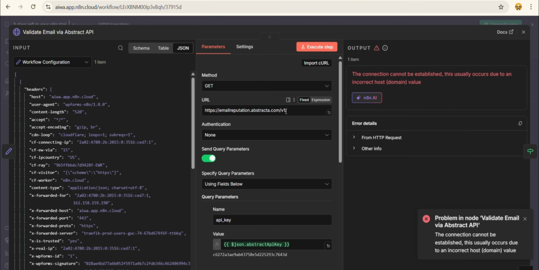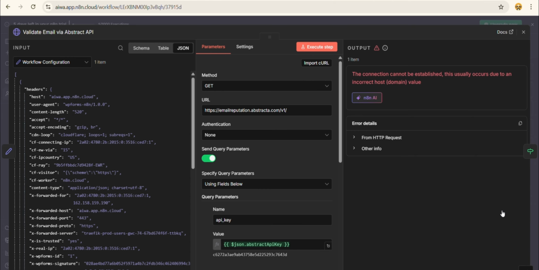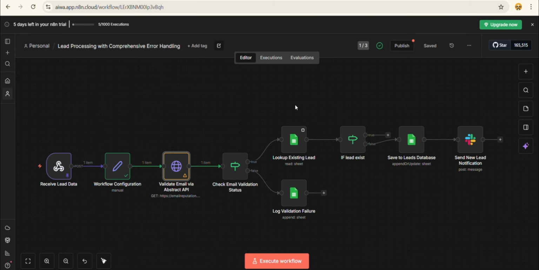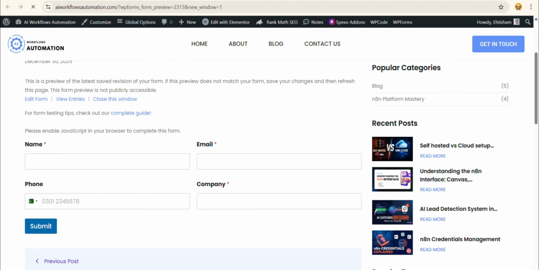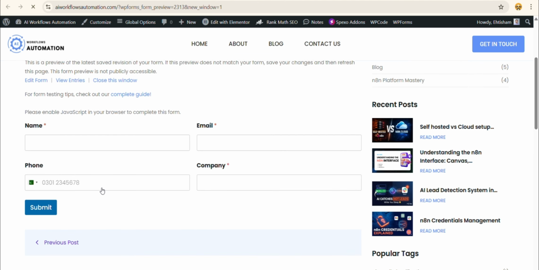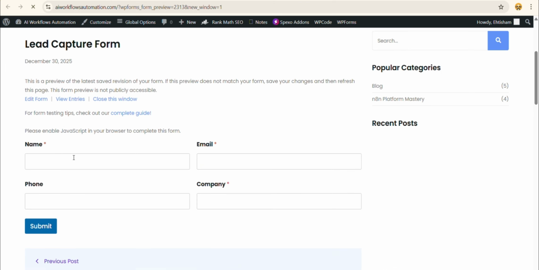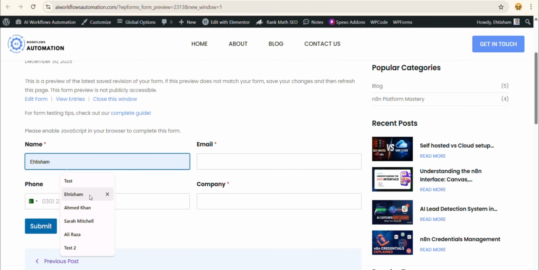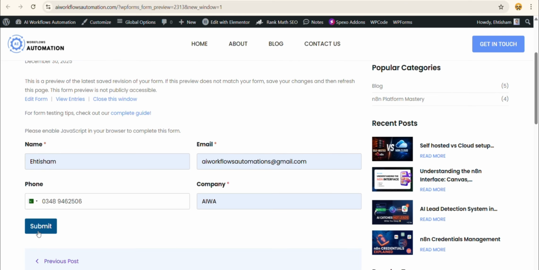Okay, so here, as you know, I have removed the P from abstract. Let me save this and quickly fill out my lead form data to be submitted. This is our WP form. Data will be submitted by this. Just let me quickly fill out my details. Okay, press the submit button.